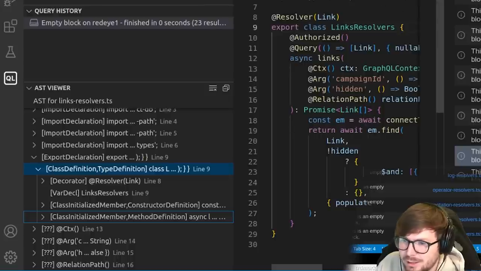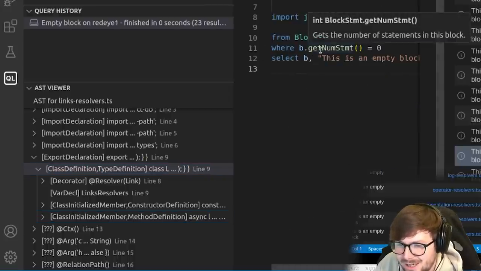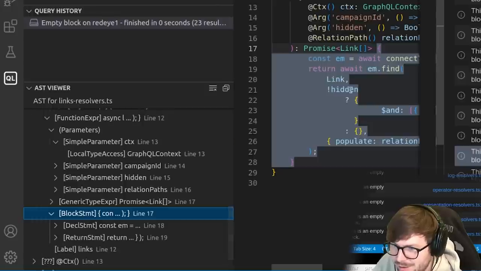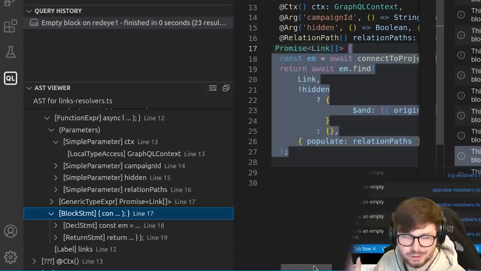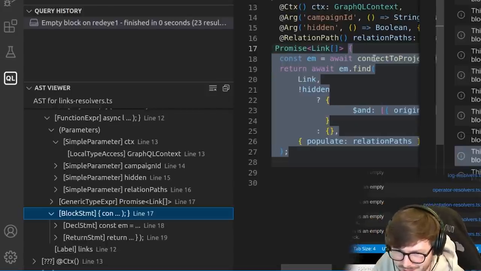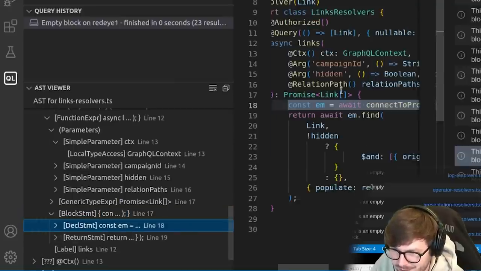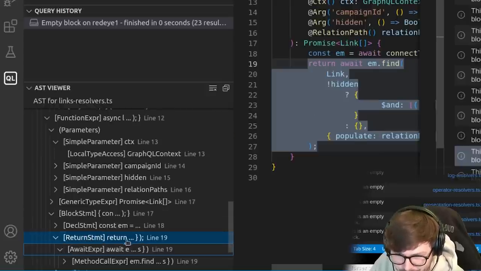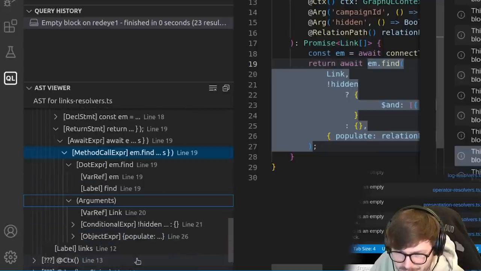However, maybe it's an empty block. So maybe we can look at the example query again. The query is here, the number of statements. Let's see, if we go in here, look here. So this here is a block statement. It's a complete code statement. I don't know the exact definitions of these things, right? But it kind of makes sense that this is a block with a lot of statements inside, I guess. There's a declaration statement where it declares this variable. There's a return statement. And inside of it, I'm sure we can find a method call expression. So these are individual statements.